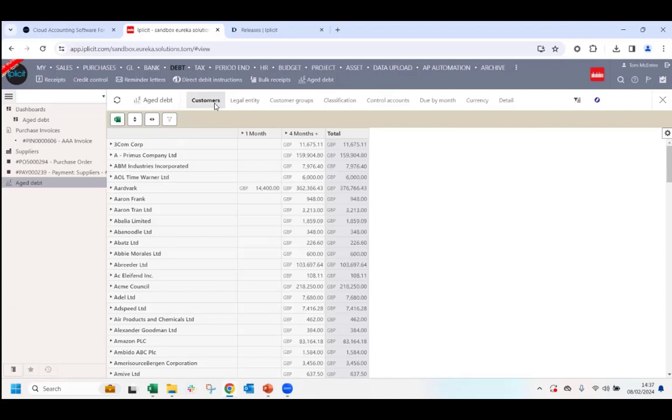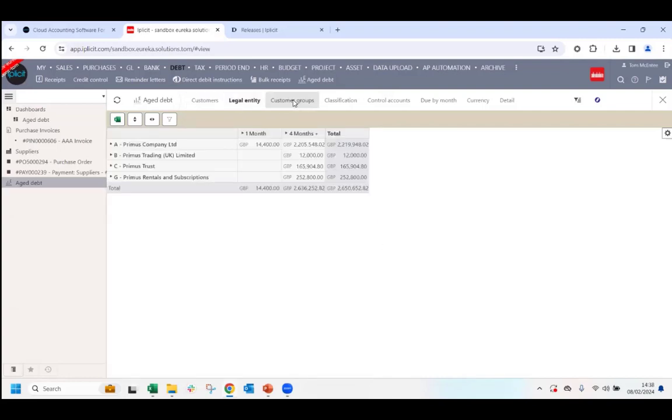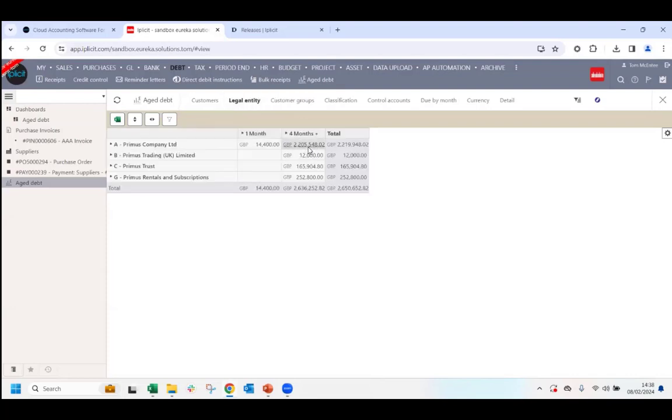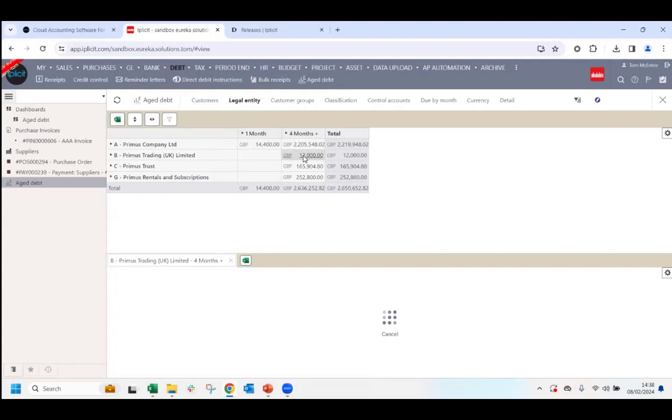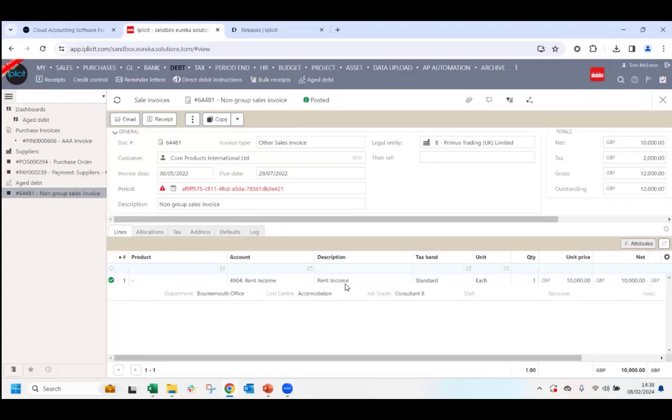So this is grouping it by customer. We might want to group by legal entity. We might want to do it by customer group. And again, we can say, well, what's actually making up this 4 month total? That looks quite high. And you can actually go into these and we can see the invoice and again, drill straight to where it's been. And we can see anything that's wrong with the invoice and go straight from there. Again, just highlighting how easy it is to get around the system all at once without having to run loads of different reports and be in different areas of the system.